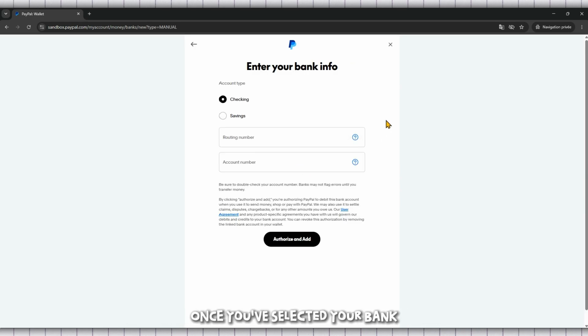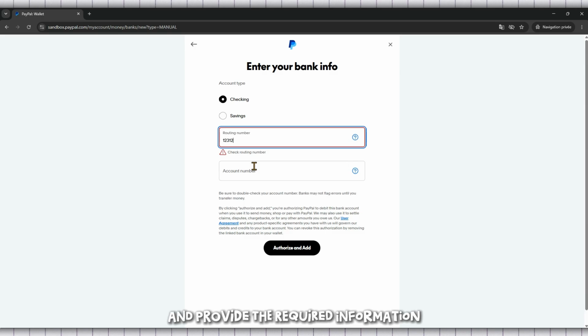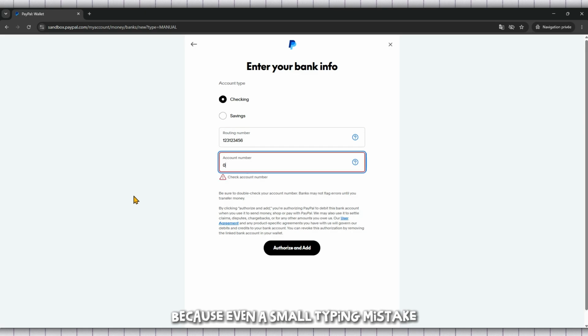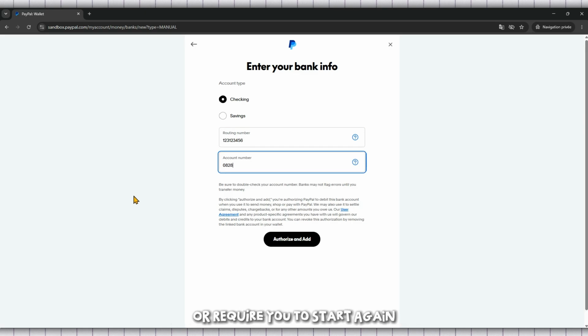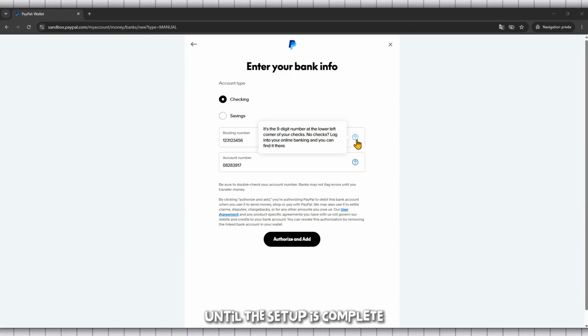Once you've selected your bank, you'll be asked to enter your bank account details. Follow the prompts on the screen carefully and provide the required information exactly as it appears on your bank accounts. Take your time during this part because even a small typing mistake can cause the connection to fail or require you to start again. It's a good idea to have your bank details ready beforehand so you don't have to switch screens while entering information. If PayPal gives you additional instructions, just follow them step by step until the setup is complete.